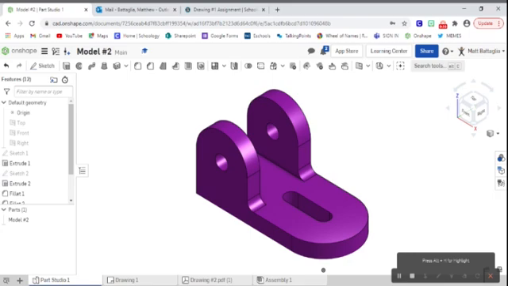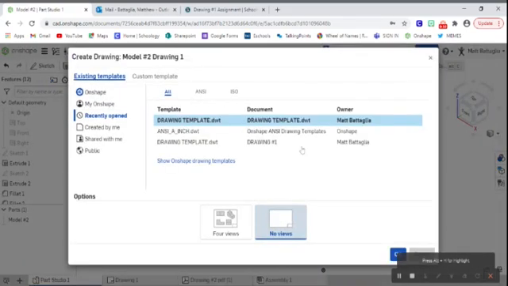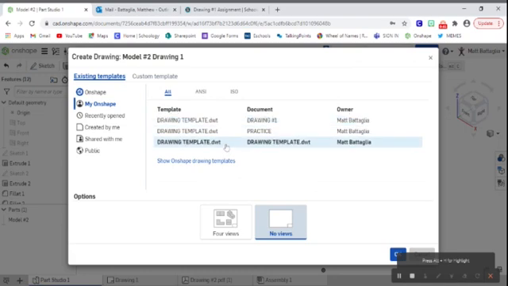So as long as you have your template exported as a DWT and brought back into Onshape, you should be good to go. So we're going to go ahead and right click on this drawing model number two, and we're going to select create drawing of model number two. Make sure you go to my Onshape and retrieve your drawing template. I'll go ahead and find my drawing template.